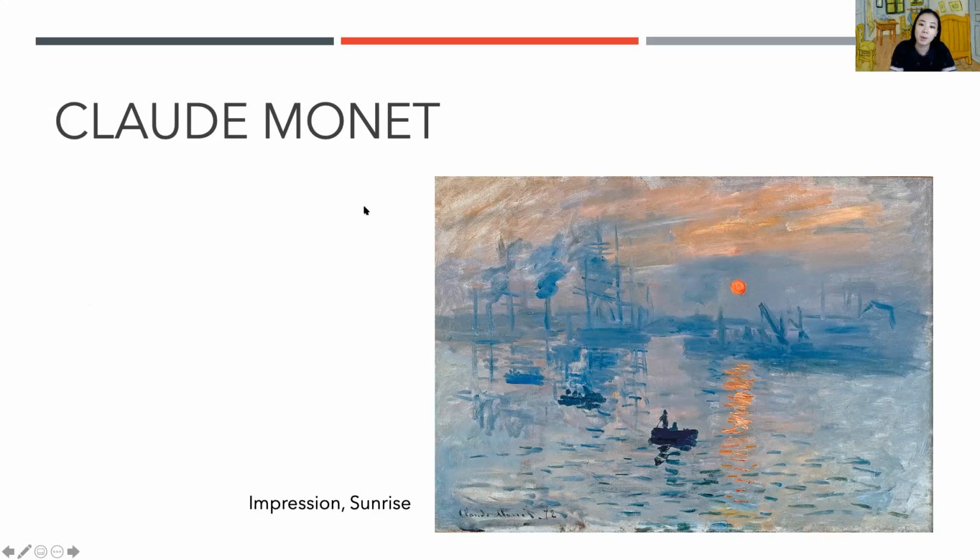So I'm going to make an imitation of this painting. If you want to follow my painting style step by step, then you can just pick this painting.